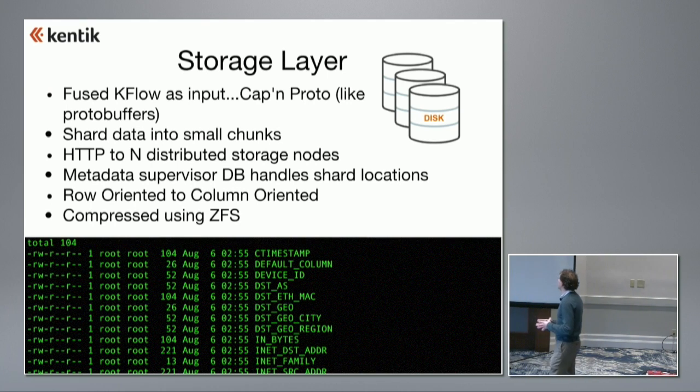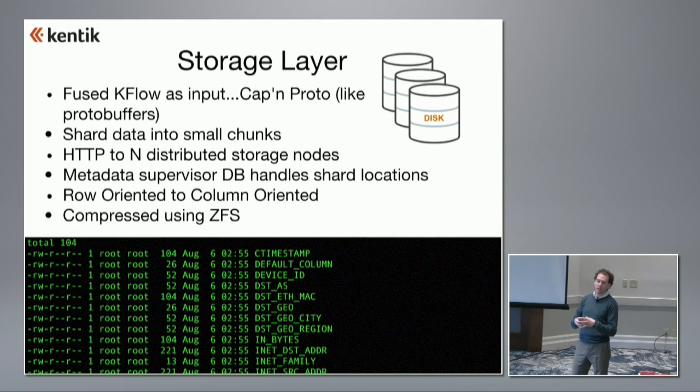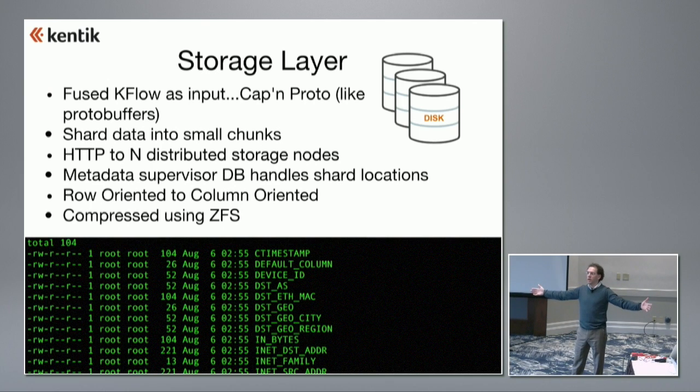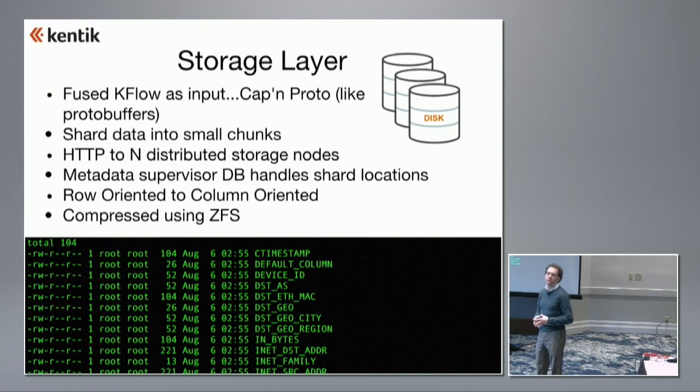So it's taking the input as Kflow, and it's the same idea. It's going to break this Kflow data into small chunks, and it's going to shard it as wide as it needs to go in order for us to have reasonable performance. So we have found, for example, that a particular server with the SSDs and with 48 cores can do, I'm just going to make a number, 100,000 flows per second. And we just continue to add them wide as needed for performance.